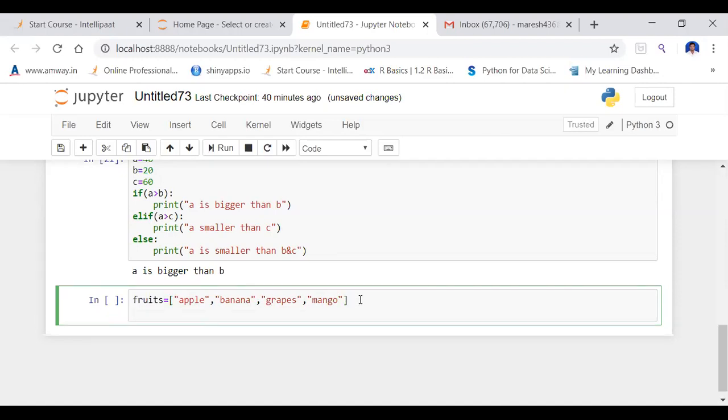Now my syntax is for. Next one is the iterative variable. Iterative variable in sequence, that is fruit. Fruits are this one.